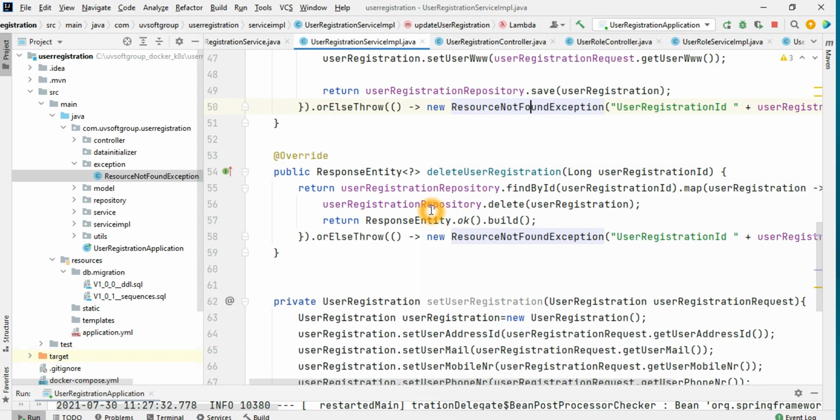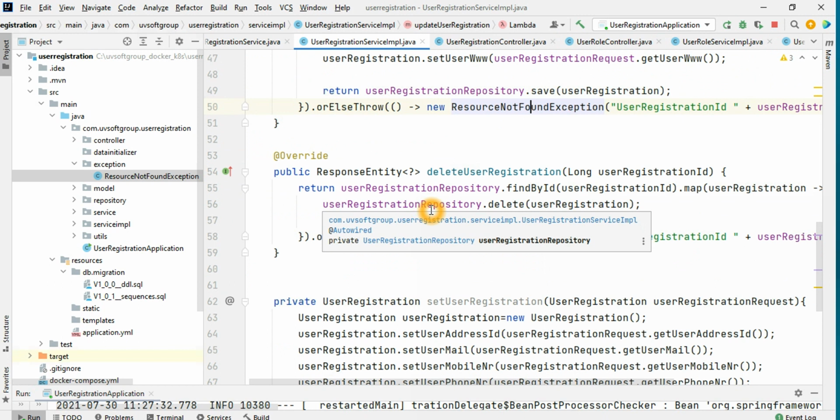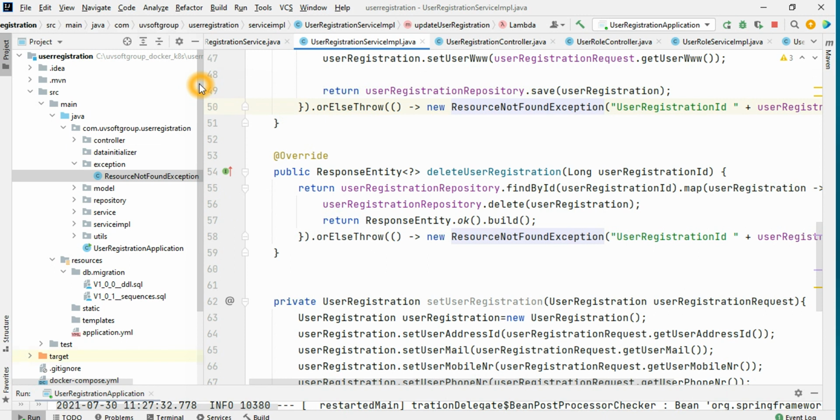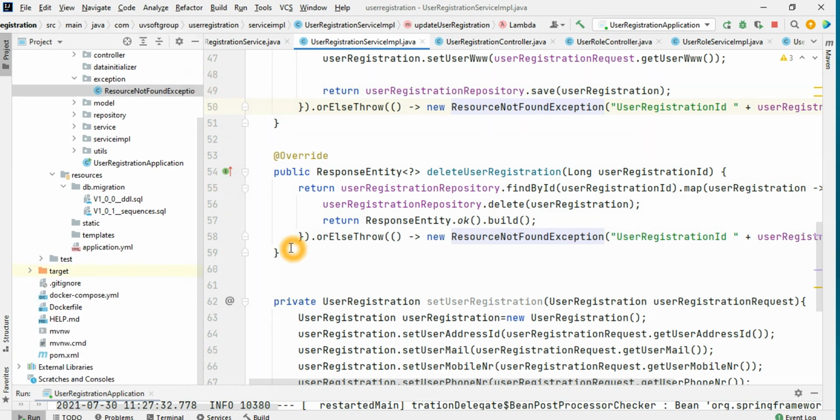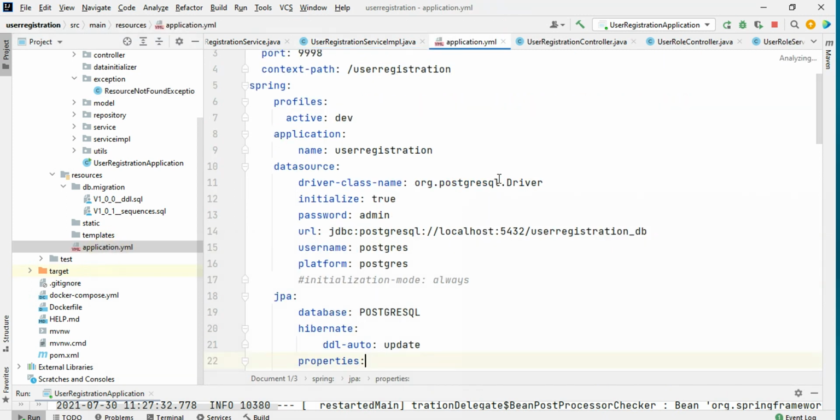So when the model is done, repository done, service implementation done, all utility functionalities and controller done, we need to deploy. We can build the application. So that's the part, and building the application I already discussed.